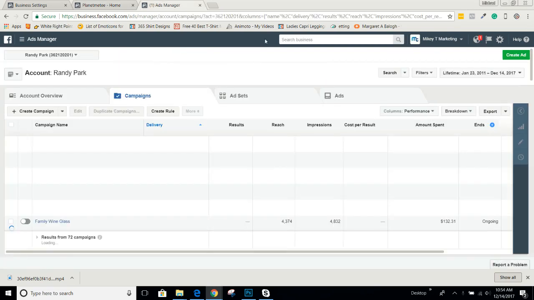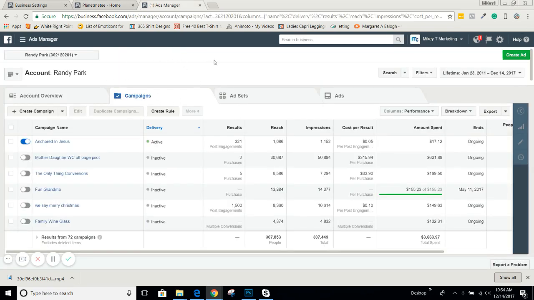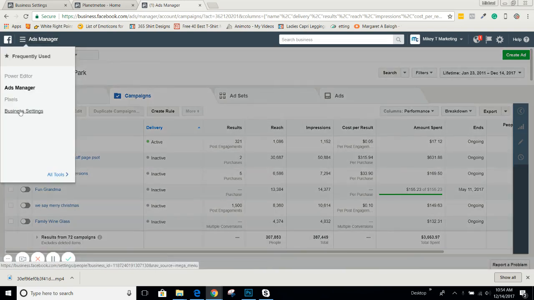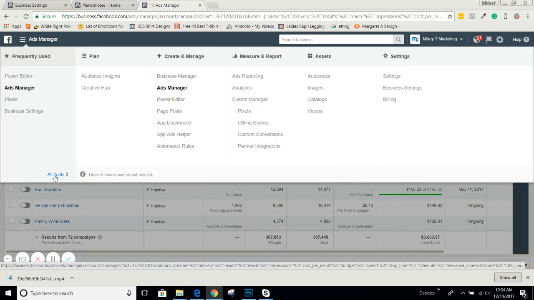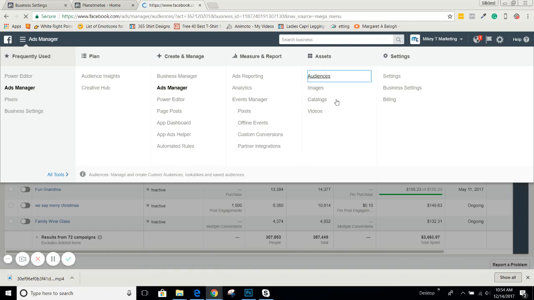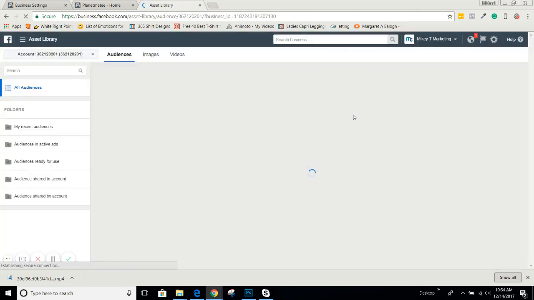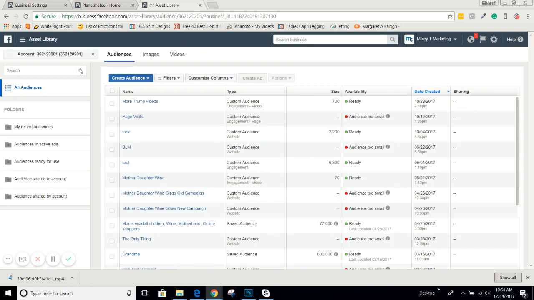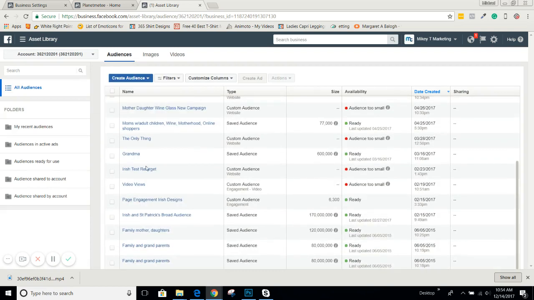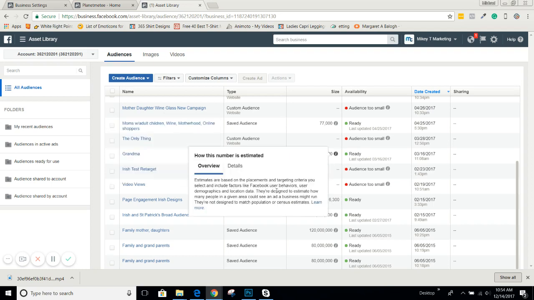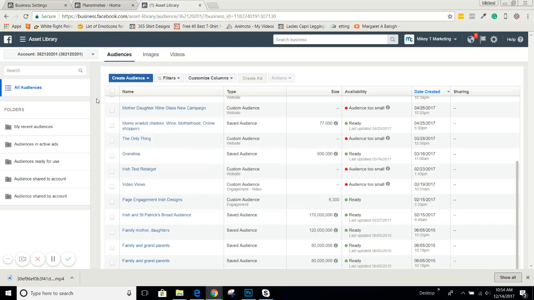So let's just start. When you get to your dashboard here, you're going to again click on the bars up here, and you'll see the link that says All Tools. And when you go over there, it's going to be under Assets, and it's going to be called Audiences. Okay, so once you get to the audiences, if you've never created a custom audience, you won't really have what you're seeing on the screen here, but we're going to just walk through the basics.